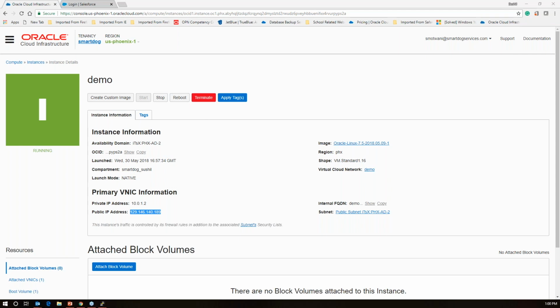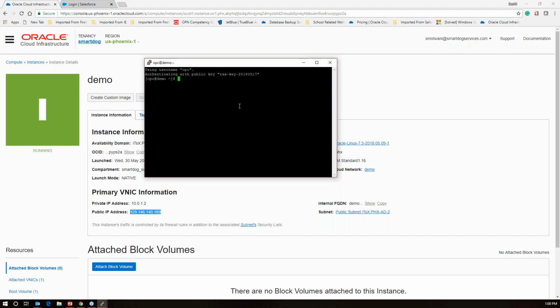It's asking me a question on my other window, which I will say yes to and bring it up. As you can see over here, there you go. I have logged into my server, and if you look over here, you can see the server has an IP address of 10.0.1.2. The name of the server is demo.oraclevcn.com. Okay, and this has a public IP address of 129.146.140.189, and it logs in as a user OPC, which is Oracle Public Cloud.